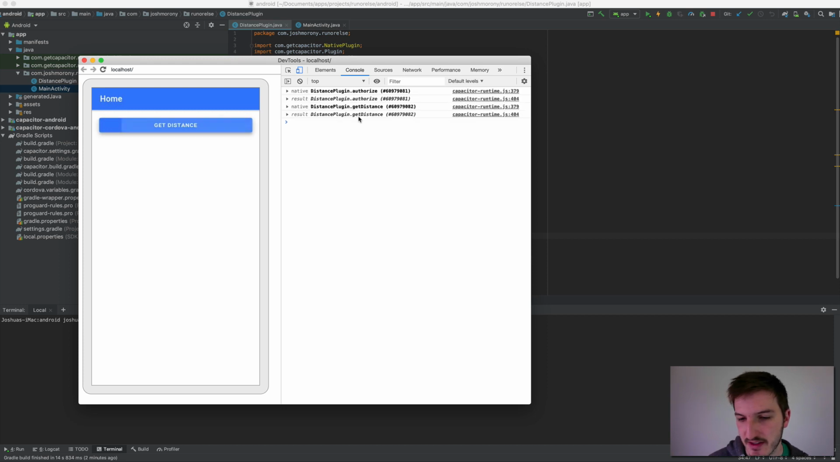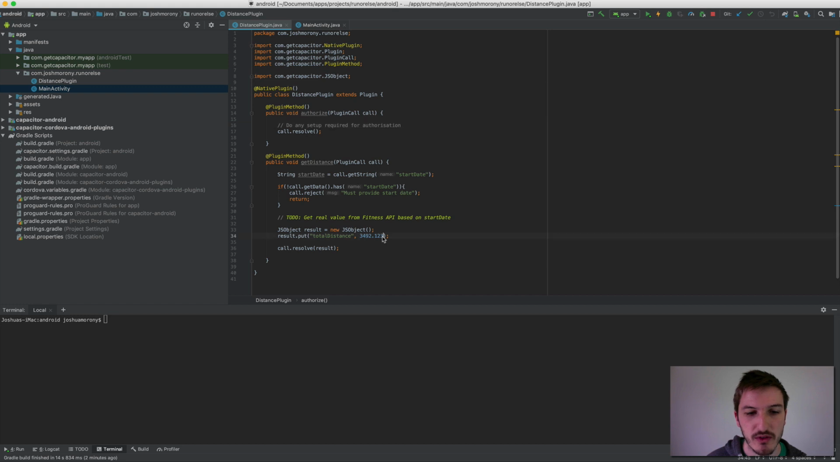I'm tapping get distance now, and you can see all these calls here. First we call authorize, and that returns, and then we make a call to the get distance method, and that returns with this value here. And you can see we have total distance 3,492.123, which is what is here. So using this basic structure, you can run whatever native code you like.